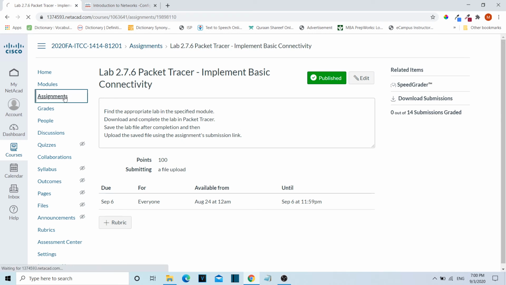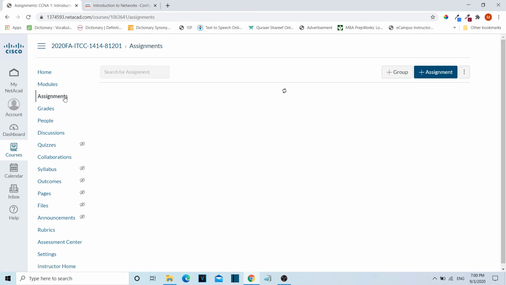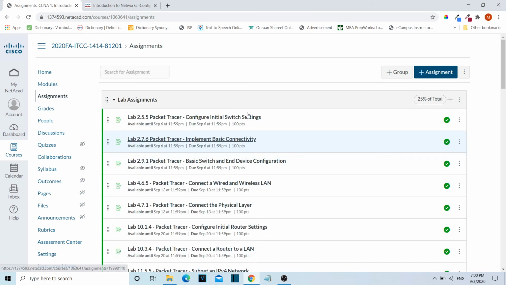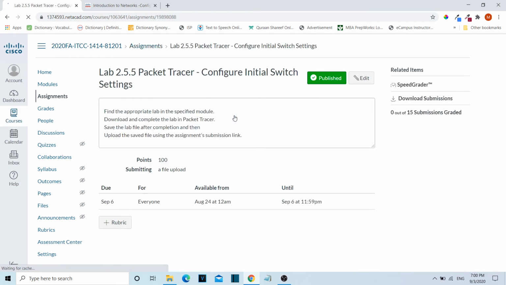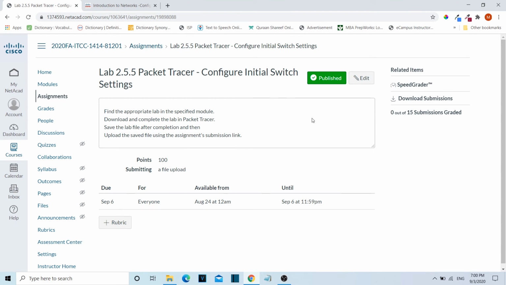Again, I click on the assignment, see the whole list of the assignments, I choose the correct assignment, and then I click on it. Okay, it's too slow for me. Again, I click on the assignment. This one's a 2.5.5 per se. I have done this one. Then I'm going to have a submit assignment button. Click on submit assignment and you upload that file.